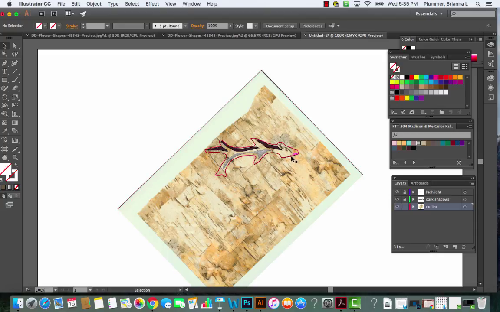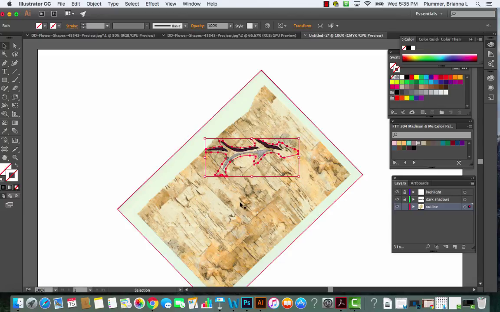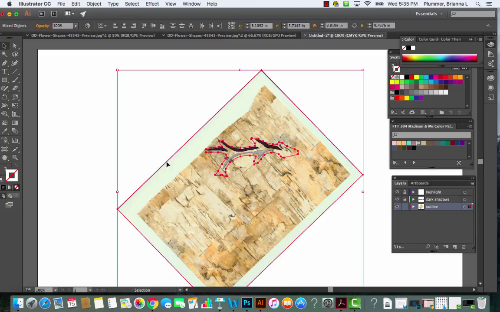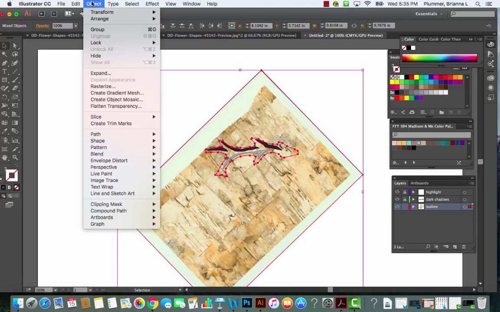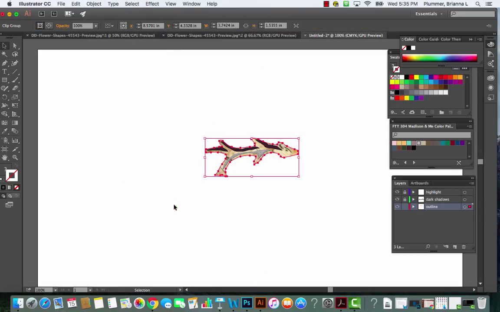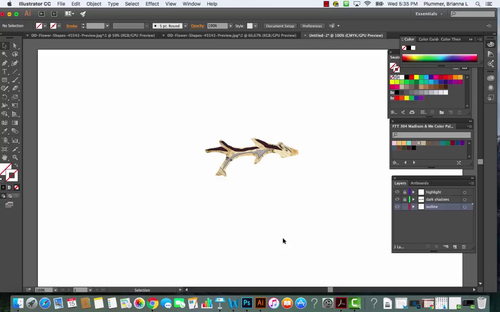Now, I don't necessarily have to have an outline, so why don't I get rid of the outline as well? Okay, but it's still there. I want to select that and back. And now if I come into Object, Clipping Mask, Make, it clips it. Okay? I can release it and move my image around, but what I have done is I've used my outline to kind of work like a cookie cutter to cut out that clipping mask.